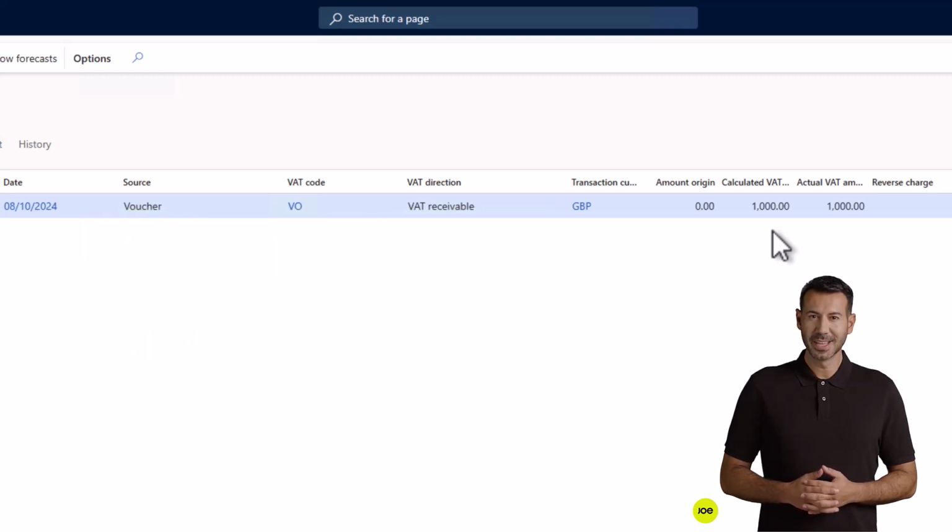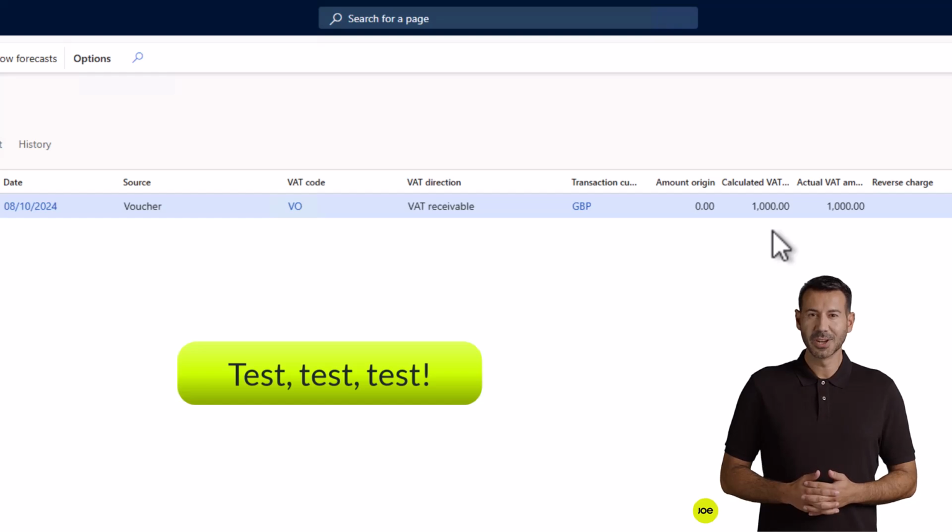Finally, these are not transactions we do every day, so please do practice in your sandbox environment first, to make sure the results are as you expect.